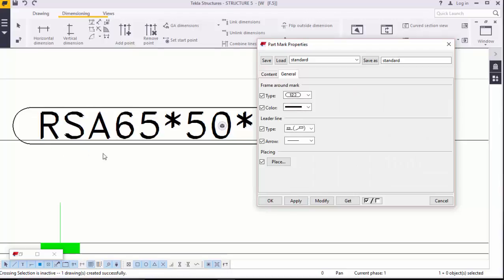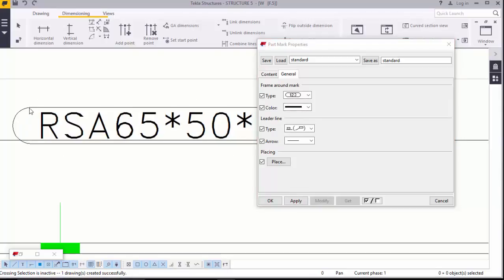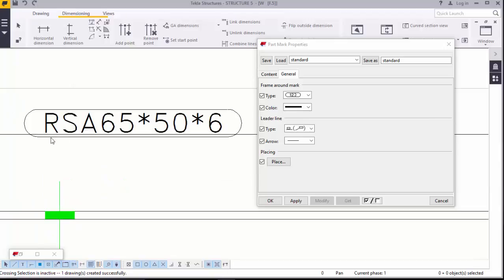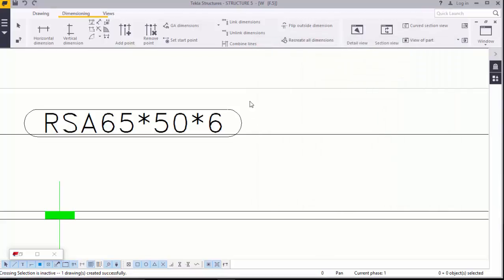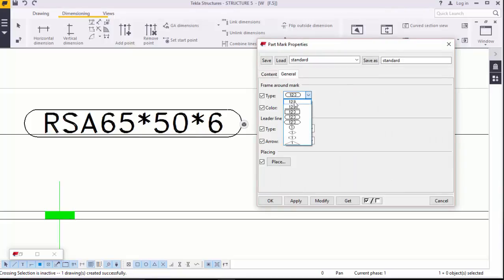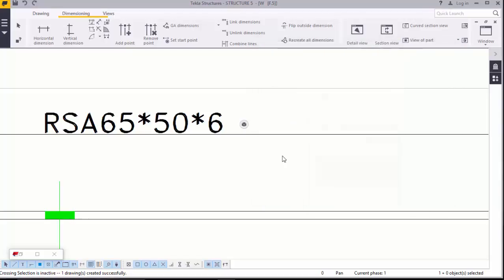You can go to general. I don't need this bracket surrounding my text. I'll go to frame, frame around mark, on that drop down arrow. I have a variety of these to pick from. I don't need that frame. I'll click 1, 2, 3, unframed. Click that, apply. Double click again, that, apply. It has changed.